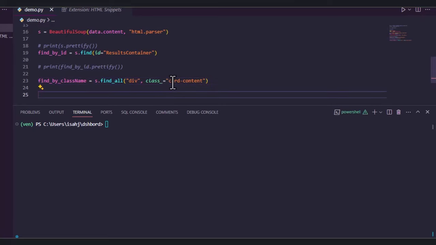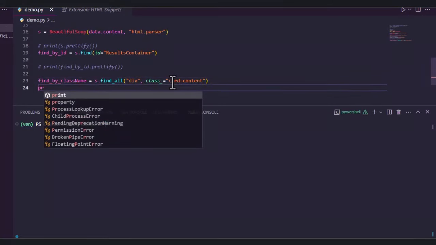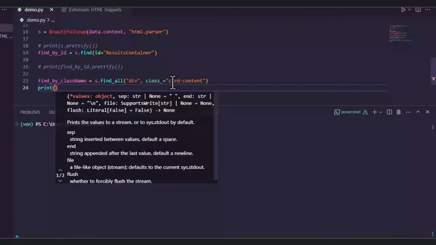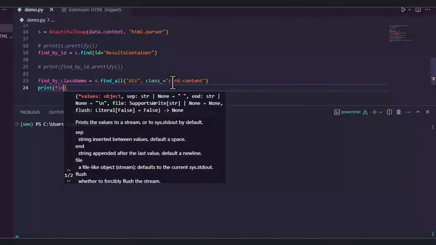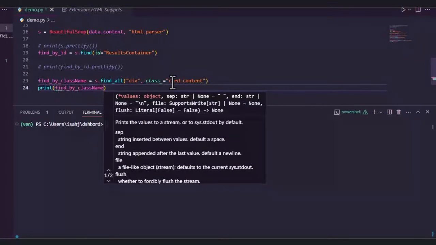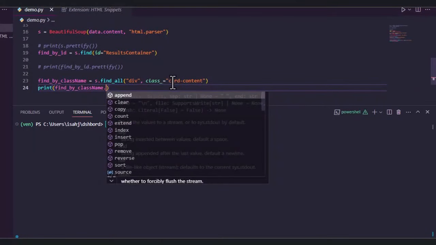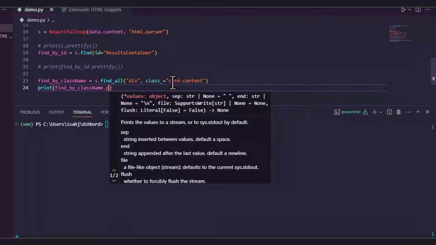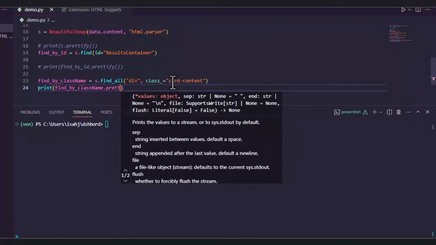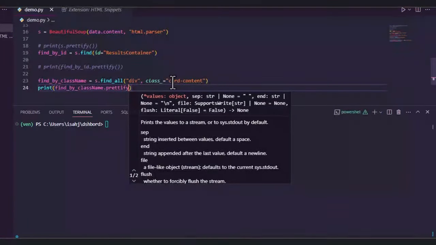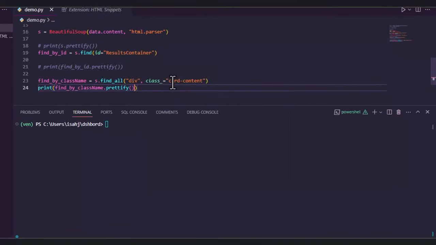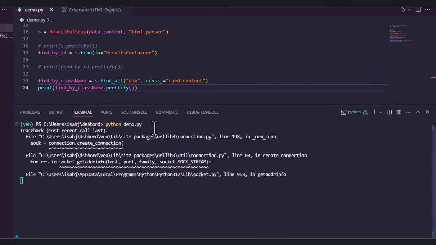Okay, so now that we have it like this, let's now print find by name and see what we get. So I can say print find by class name, and then we can also call the prettify on it again. All right, so let's run. So I hope you get what we are doing here.